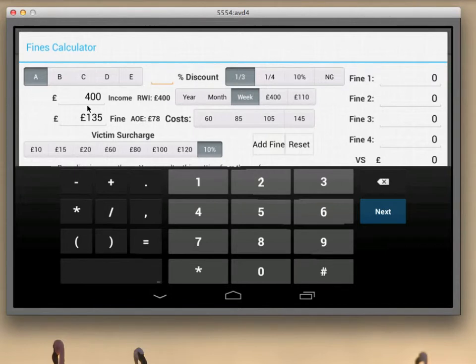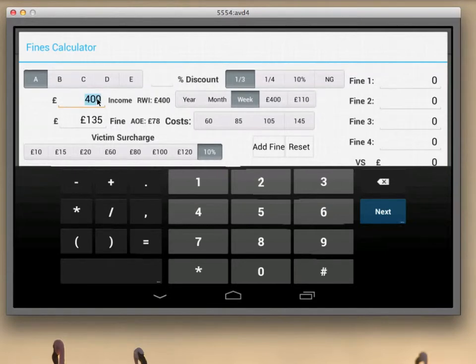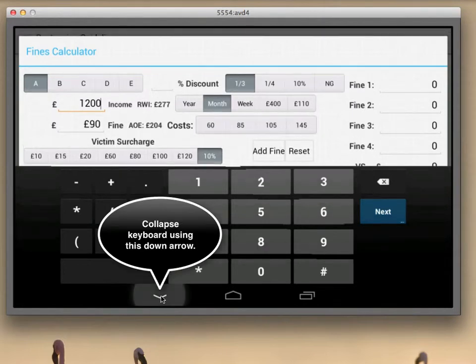So we could, for example, move into the income field. We could enter, for instance, a monthly income. And then we can collapse the keyboard from this screen using the down arrow symbol.